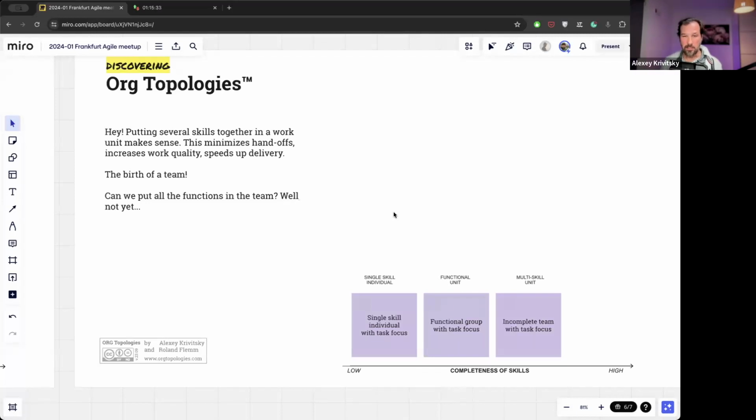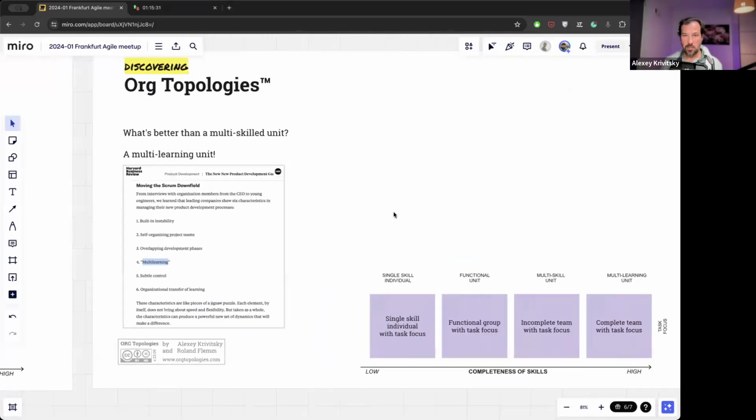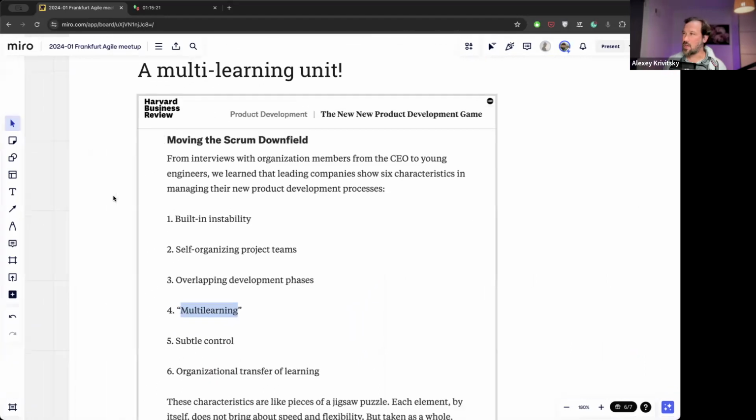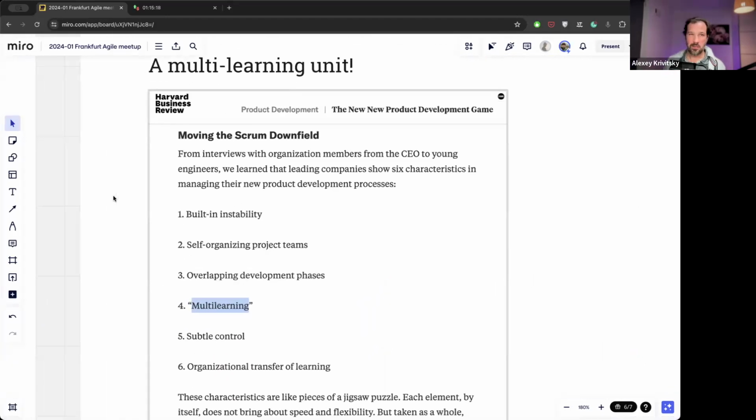And the last archetype on this horizontal axis would be this one. What is cooler than a multi-skill unit? We found this paper, probably some of you know it, from 1987, Harvard Business Review. It was the first paper on Scrum, called The New Product Development Game, from two Japanese authors, Takeuchi and Nonaka, and they coined this term multi-learning. This article is available online for free from HBR, and I really recommend going through it if you have not done it yet.